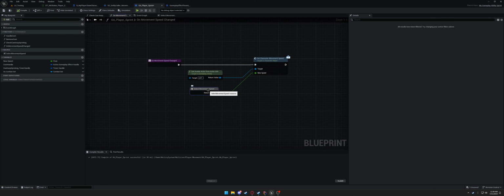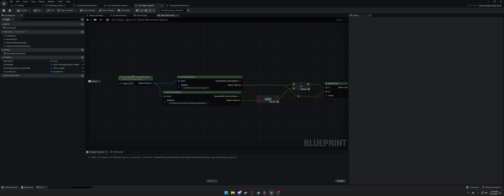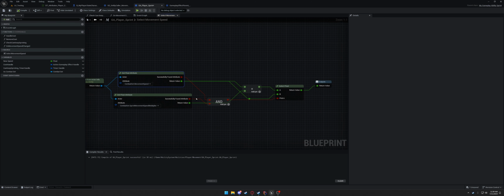And to select the movement speed, I made a macro. So you get the avatar info, you get the float attribute, and you select movement speed. You get another float attribute, which is sprint movement speed multiplier, right? And if we got both of them, we are going to select. So if we got both of them, we multiply our current speed, so our movement speed, times the multiplier, which gets put into A. But if we didn't get both of them, we just get movement speed and return that.